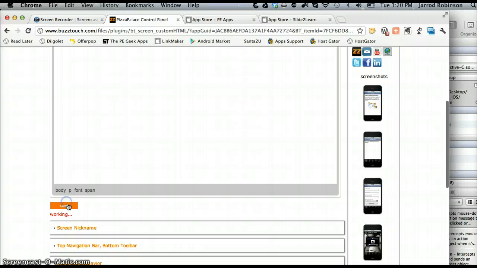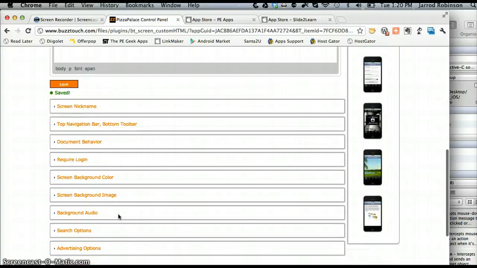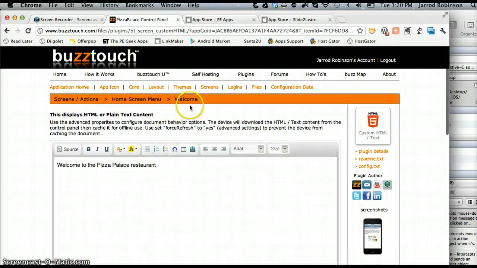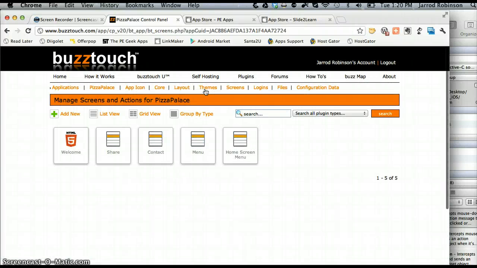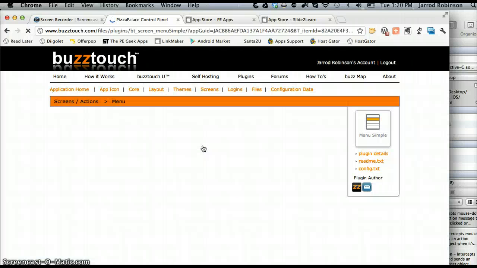And we can hit save. And there's a lot of other options in the bottom of what you want to do to that particular screen. So if we go back to our screens, we've added something to the home screen menu so that now people can see that. There, you can see it's called welcome. But we need to add something to the menu screen, so let's click on it.